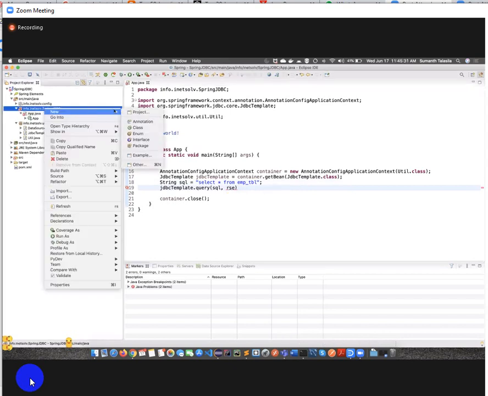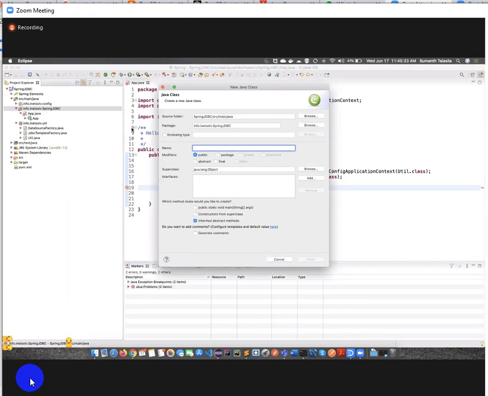Let me write the class, a new class. What is the return type you're expecting? A List object. What is inside the list? Employee objects, a list of employees. So you take care of the code, I'll be a spectator now. EmployeeResultSetExtractor.